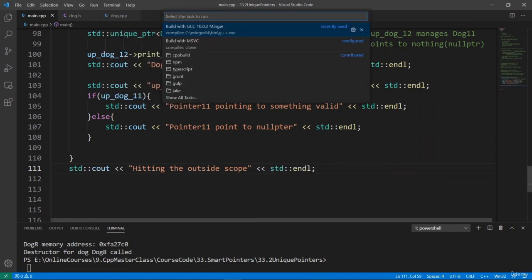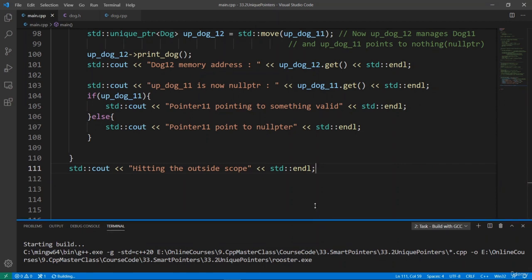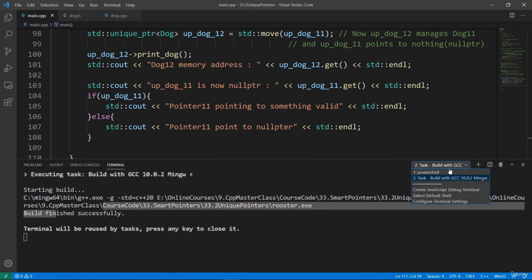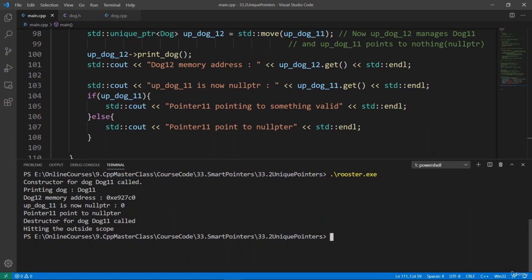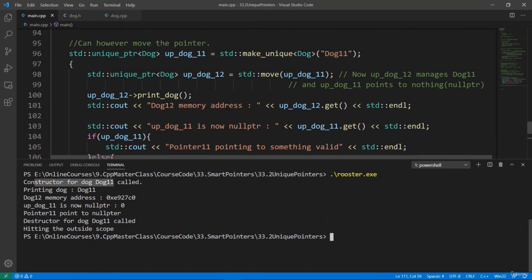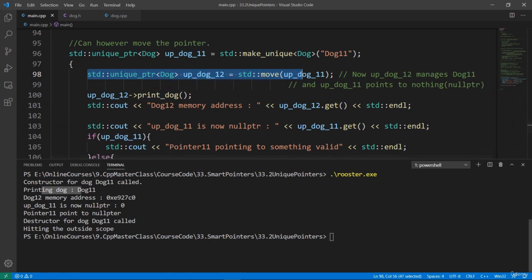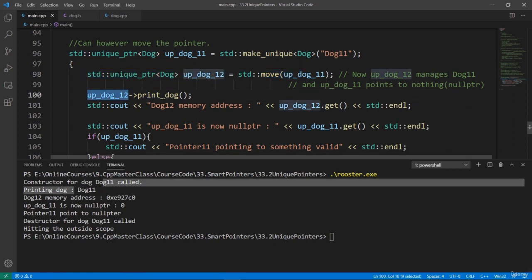We're going to build with GCC. We're going to see that the build is good, so we're going to bring up our PowerShell window here. We're going to clear and run Rooster. Now we're going to see that the constructor for dog11 was called because we just allocated memory on the heap through std make unique. We're going to print information about our dog inside our nested scope here. You see that ownership has now moved. You see we are printing dog11, but notice that we called the print dog method on updog12. Hopefully this proves that ownership for this dog object has moved to updog12.